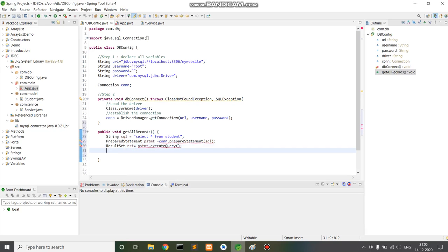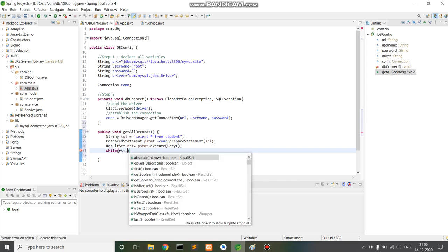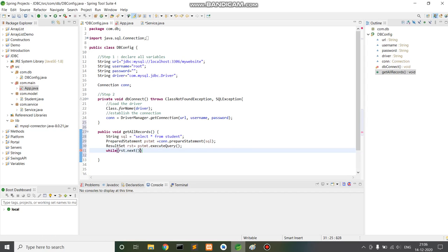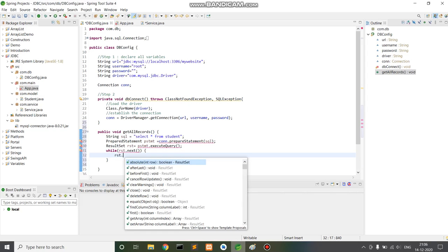And now this result set can have one record, it can have 10 records, it can have thousands of records, right? So I'll say while, it's a while loop, rst dot next, till the time it has next records, right? It's just like a while loop till it's not empty. I'll say we want to fetch all the data, right? So I'll just say rst dot get.